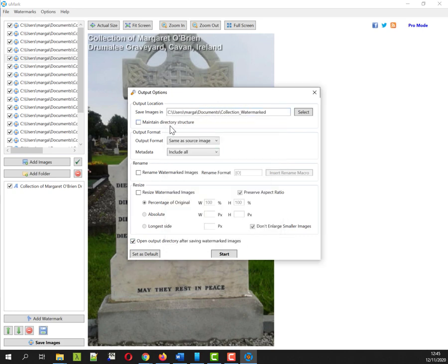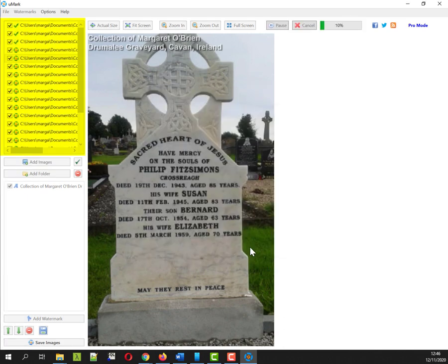Okay, contain directory structure, that's nice again. Output format, I want to keep it the same as the source image. Metadata, I'll just keep all the defaults here. Okay, so you could rename the photos with a prefix like watermarked underscore or something. Keeping all the defaults here. Okay, so now click start, and presumably then it chugs its way through.